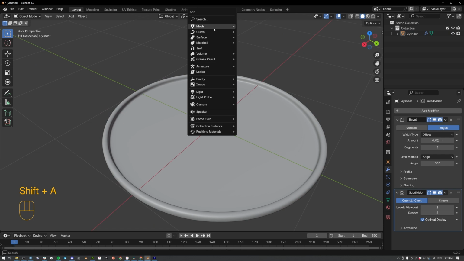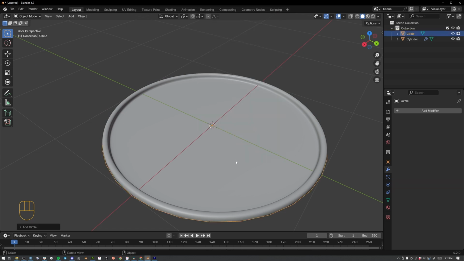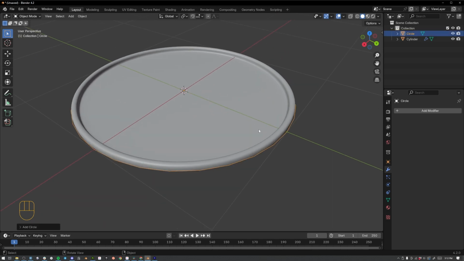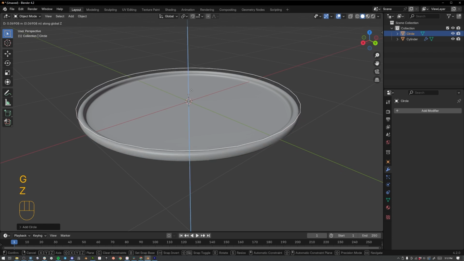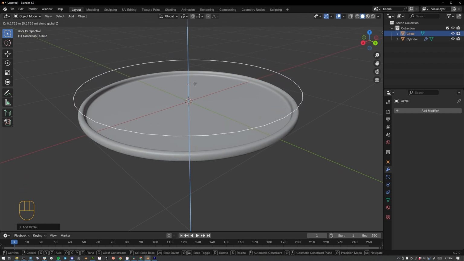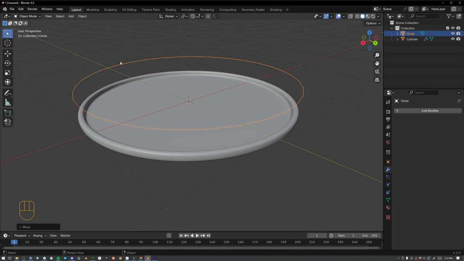Hit Shift and A on the keyboard, select mesh, and then circle, and you can see the faint outlines of a circle here. If you hit G on the keyboard and then hit Z as well, you can constrain the movement up, and you can see it's just an empty circle. If I hit Tab or go up here and select edit mode, and then switch to my vertex select mode with this button here or with a 1 on my keyboard, then you can see I have mesh, but I don't have a face.